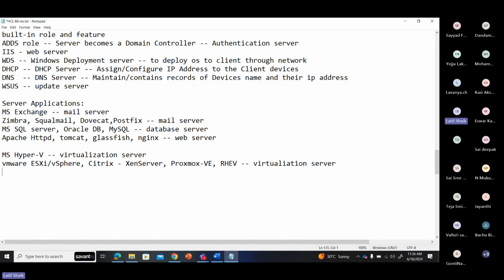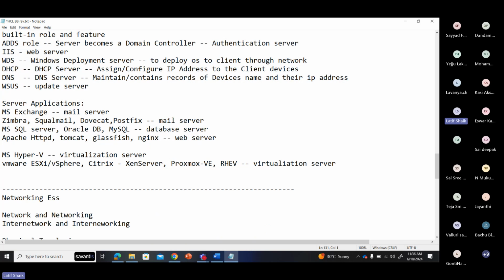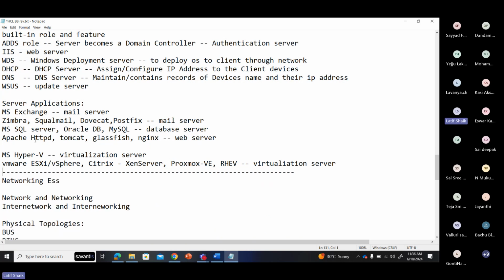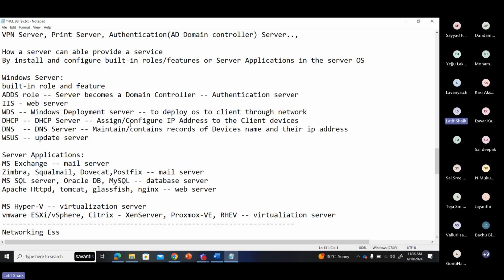So these are all about different kinds of servers. Up to here, okay, guys? How a server becomes a specific server.